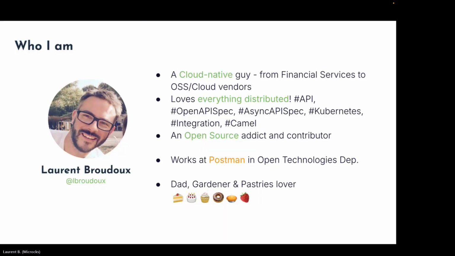Okay? So just to introduce me a few minutes. My name is Laurent, Cloud Native guy, developer. I've been in financial services for years. I've moved also to cloud vendors, open source vendors. I've been at Red Hat before. Love everything distributed. So whether it's spec stuff, Open API, Async API stuff, and Kubernetes, of course.